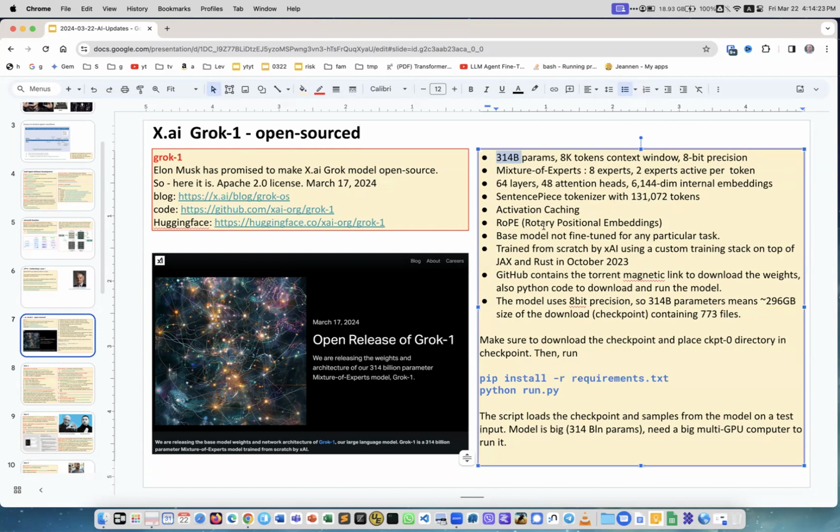Activation caching, rotary positioning embeddings. Base model not fine-tuned to any particular task, so it is uncensored. Trained from scratch using a custom training stack on top of JAX. JAX is a library similar to PyTorch, but more similar to NumPy. It was created at Google, and also using Rust, and it was trained in October last year.